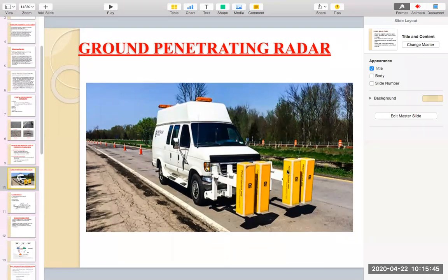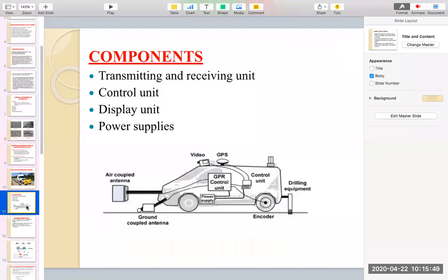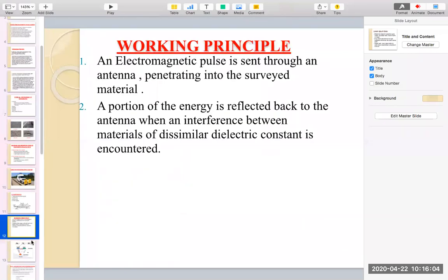So how exactly does it work? We'll briefly discuss this. This is how the components are arranged in GPR. It has a transmitting and receiving unit, a control unit, and a display unit, which are mounted in the vehicle, and power supplies are there. Working principle: an electromagnetic pulse is sent through the antenna within the vehicle, penetrating into the layers of the material.